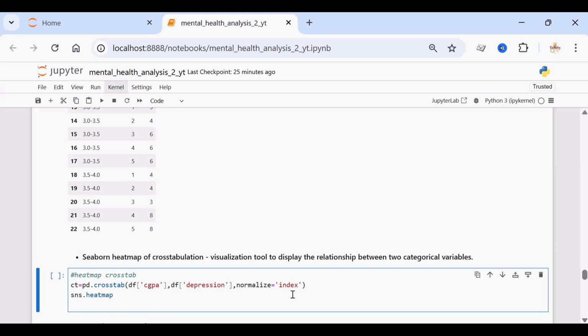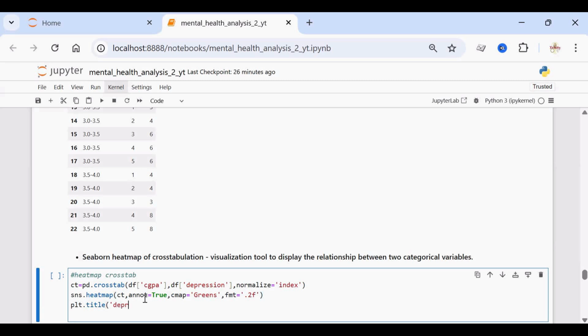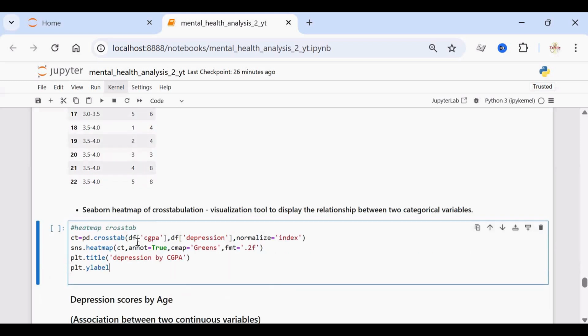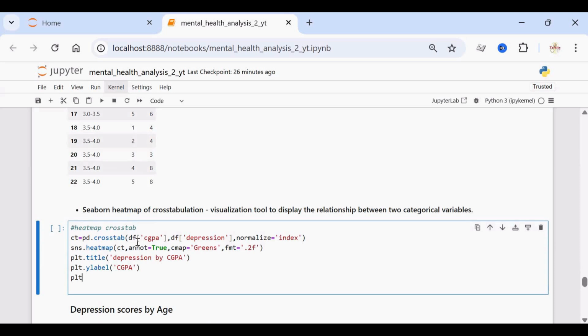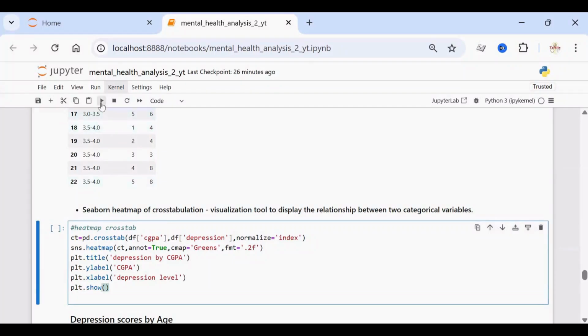Okay, now plot the heat map. sns.heatmap. The first argument is the crosstab itself, and if you want to show the values you have calculated, annot is set to true. cmap is the colors used, any colors, say greens, and fmt is the formatting of annotations. If you just want two numbers after the decimal point, you can use .2f. Now let's give a title, depression by CGPA, plt.ylabel CGPA, and plt.xlabel depression level.